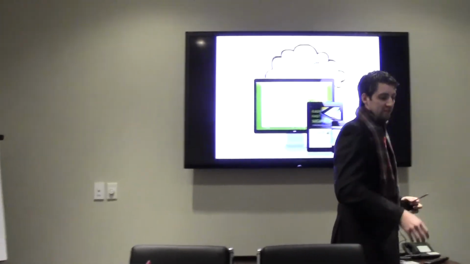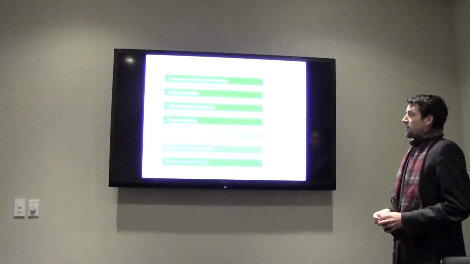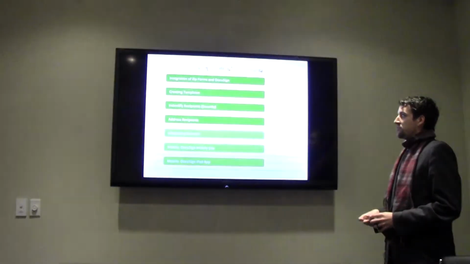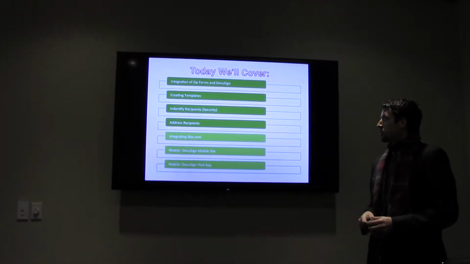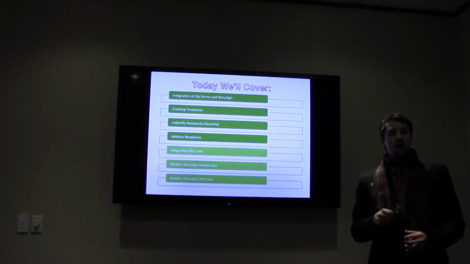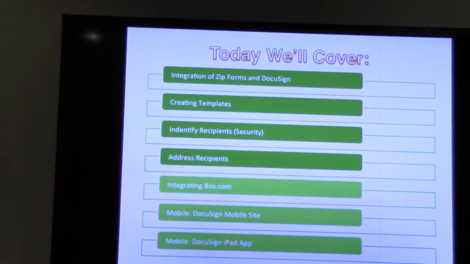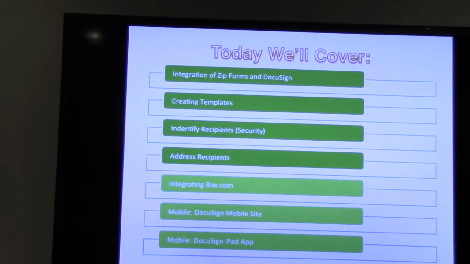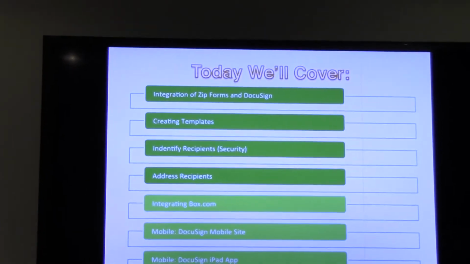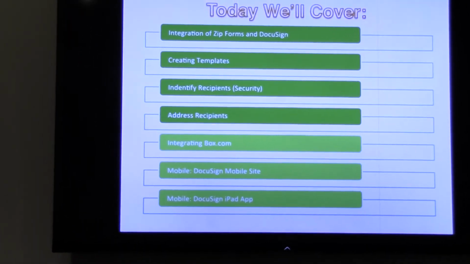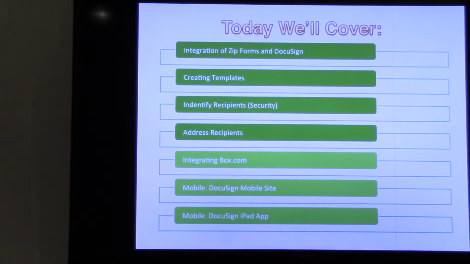So, anyway, today we're going to show you integration of ZipForms and DocuSign, creating templates, identifying recipients using the security things that I showed y'all last time, addressing recipients, and integrating Box.com. I don't know if this is going to be a point in this presentation that we're going to go over. Does anybody here use Box.com? It's more of a KW thing, but a lot of agencies are starting to switch to it. It's similar to Dropbox, and basically it's the same principle.